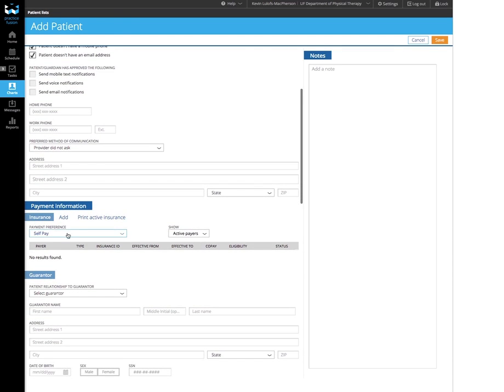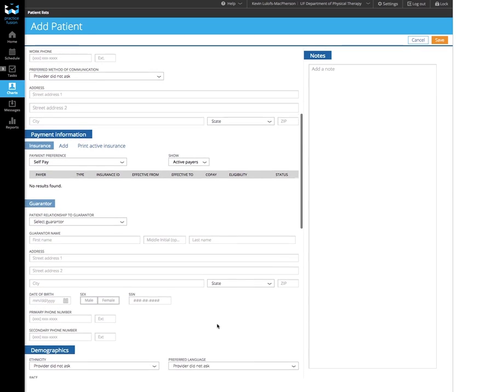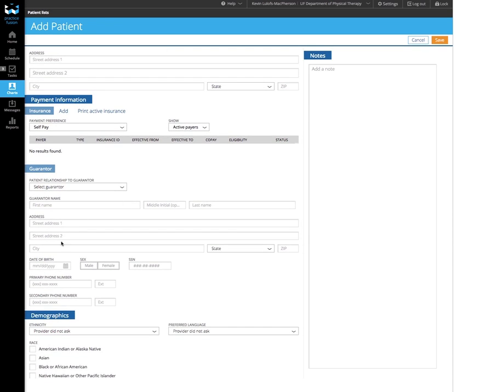From there, insurance, everybody is going to be self-pay because we do not provide any billing at this stage of the game. So even if they were to have insurance, don't worry about that at this point. Just switch it to self-pay. From there, you've got the guarantor. Again, we're not going to be charging anything through EAC at this stage of the game, so that being the case, just leave this section alone.